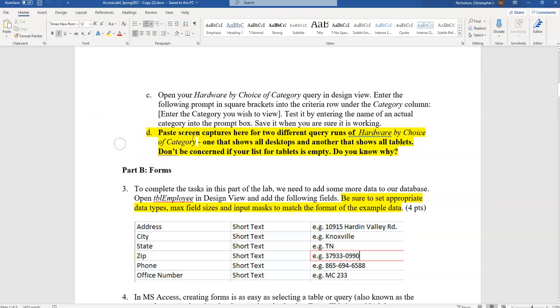So what you would do is paste screen captures for two different, so maybe laptops and desktops, and that would be enough. So just paste those here. One that shows all desktops, another shows all tablets. Don't be concerned if your list for tablets is empty. Well, probably because we don't have that.